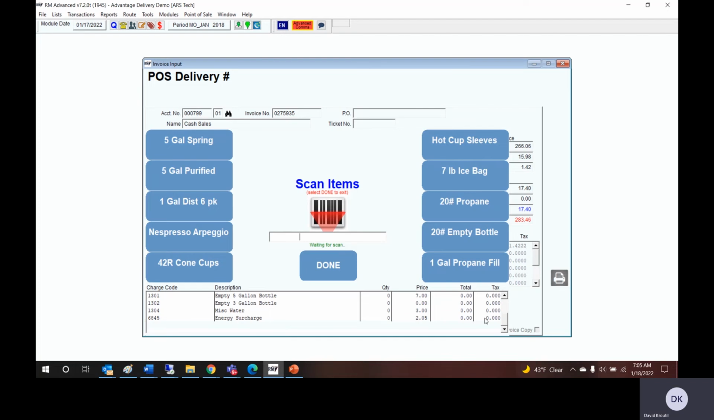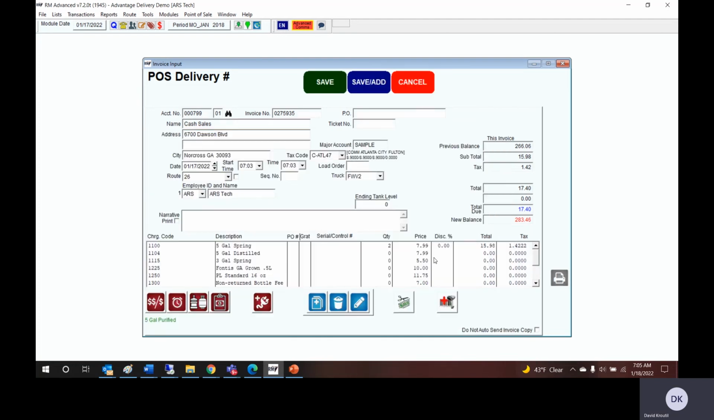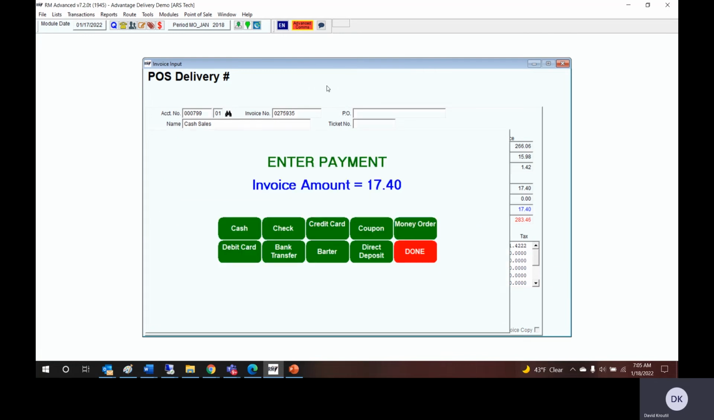When you've put in all the items for this transaction, touch the Done key here. This will allow you to either save or continue to add more products. Let's say we're done. So here we touch the Save key, and now it wants to know if there's going to be a payment for this. And so if there is, you can choose the type of payment that a customer is going to do.